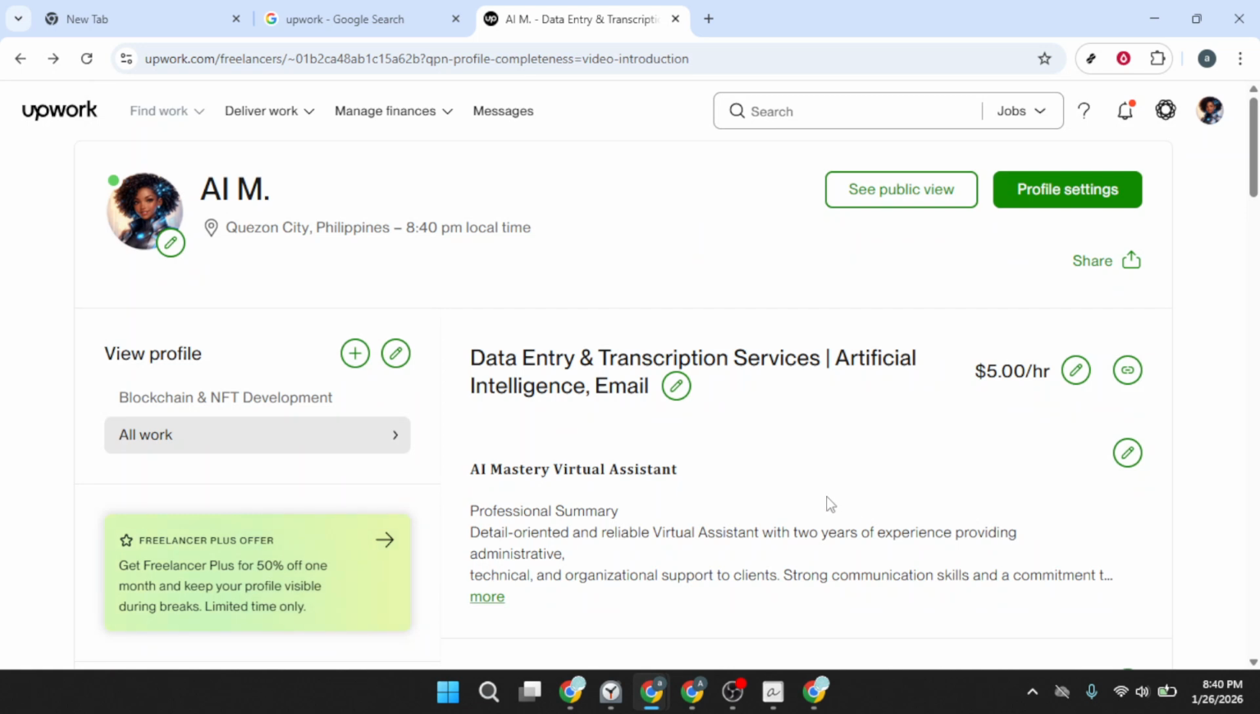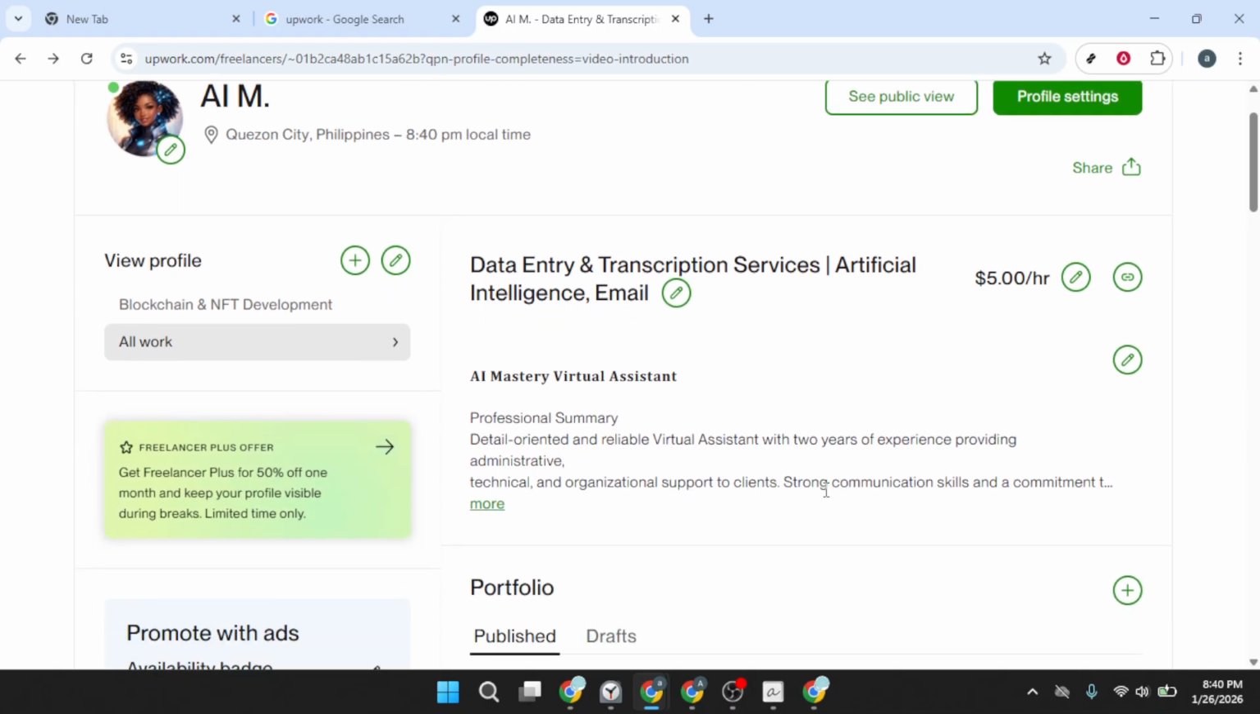After saving, visit your public profile view to confirm the video appears and plays correctly. If it doesn't show up, recheck the link, update the YouTube privacy setting if needed, and save again.